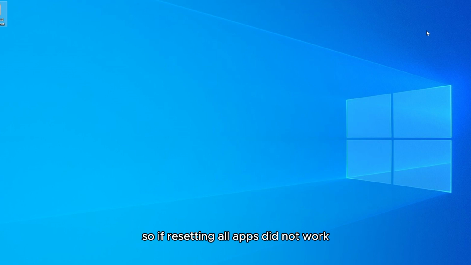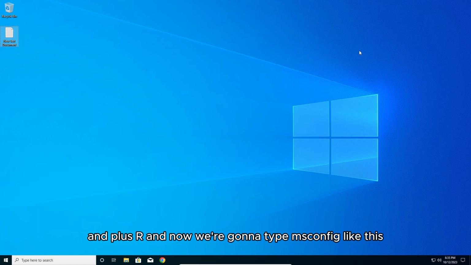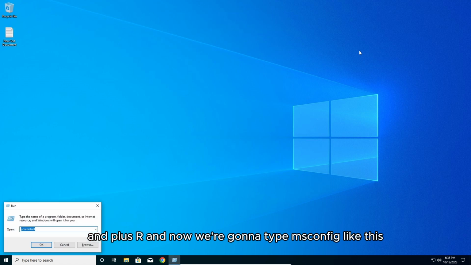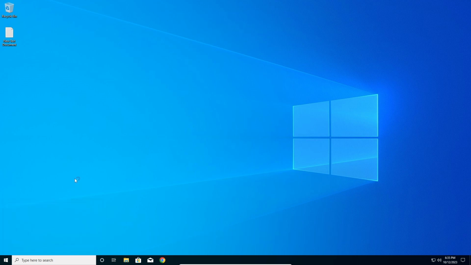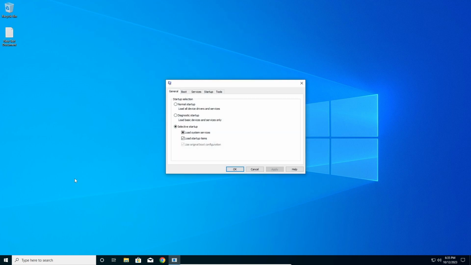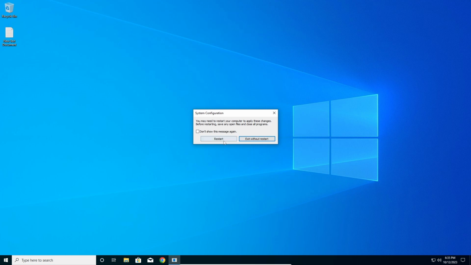So if resetting all the apps did not work, I have one more method, which is to press Windows key plus R. And now we're going to type msconfig, like this, msconfig, click OK. And here go to boot and click on safe mode. And click on OK. And restart your PC.